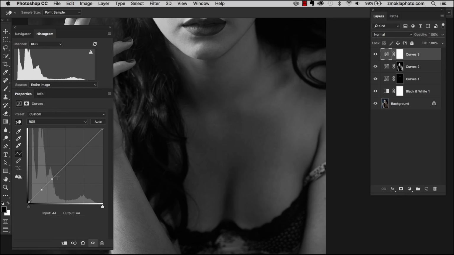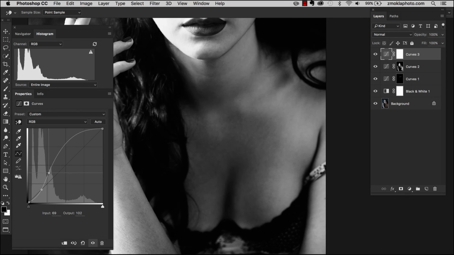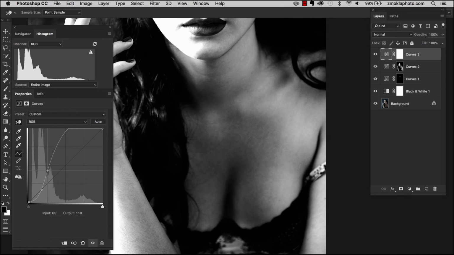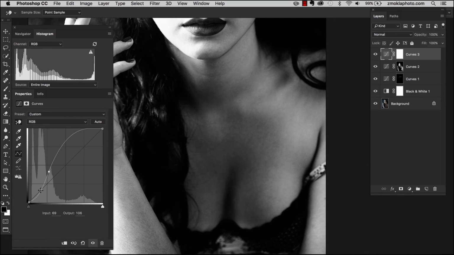Okay, now let's push the first point. So we are going to brighten her body, and let's move the second point a very little bit down. Maybe it's not necessary. Let's see.